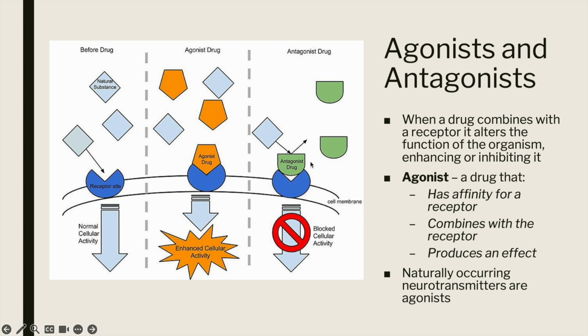We'll talk about antagonist drugs next slide, but just to look at this picture here, the antagonist drug is still going to attach to this receptor, but you can see it doesn't fit quite as well. It's actually going to block cellular activity, because if another thing comes in that wants to attach, this antagonist has blocked that receptor site. So it can't attach, it's just going to bounce right off. This antagonist drug is blocking the effect of something. That's the difference between an agonist and an antagonist. An agonist is going to produce the effect, an antagonist is going to block an effect.